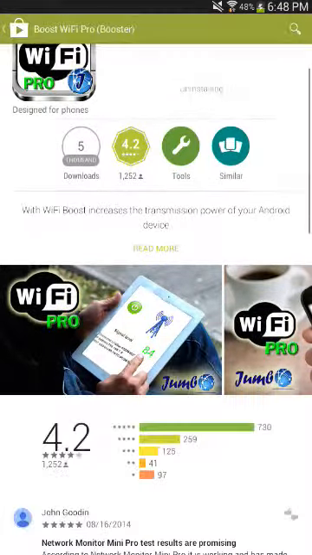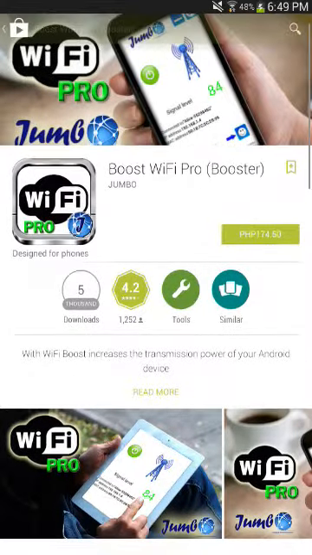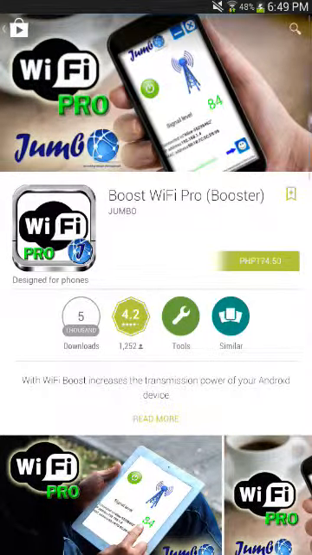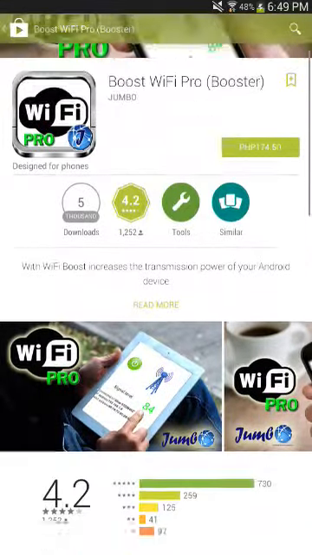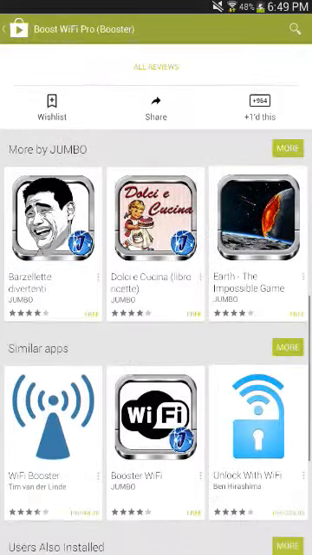Then I install it. But if I install it, it's paid PHP 174. So I'm gonna download it for free with this.